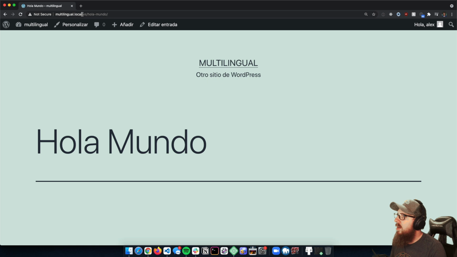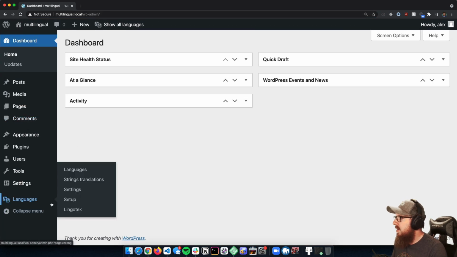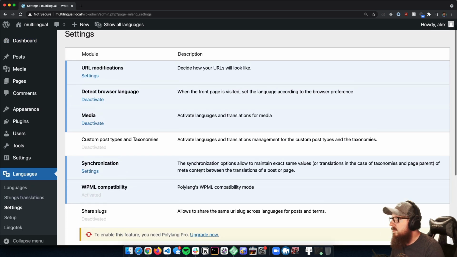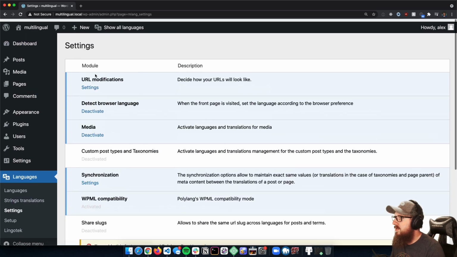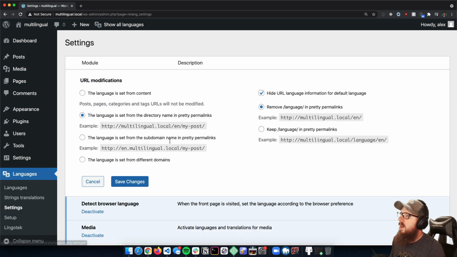And what we have up here, if we can check out the URL, is /es/Hola Mundo. So where did that ES come from? Let's take a look back here in our languages and look in our settings. Polylang gives you a lot of different options here. The Pro version gives you even more, and I'll show you what it does specifically here on the URL modifications in just a second.